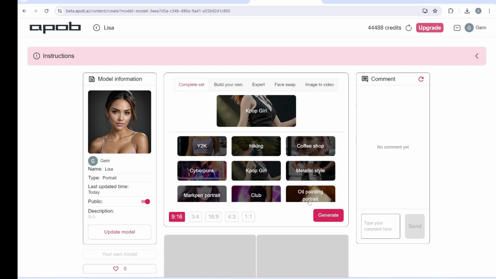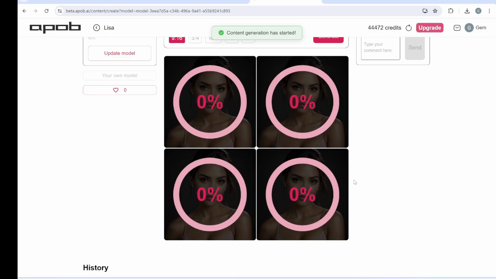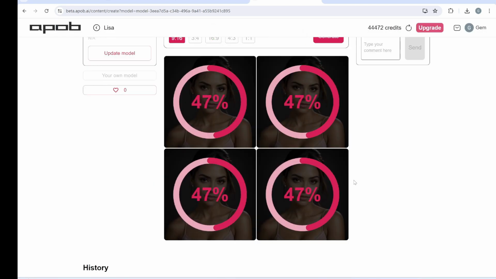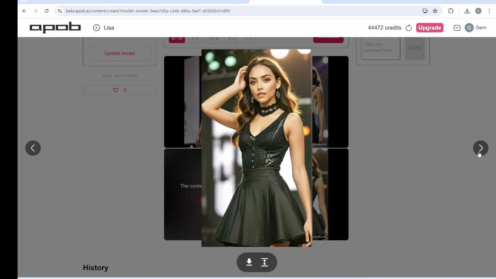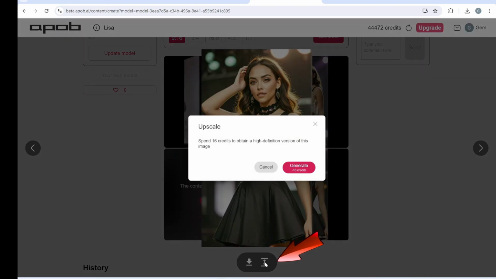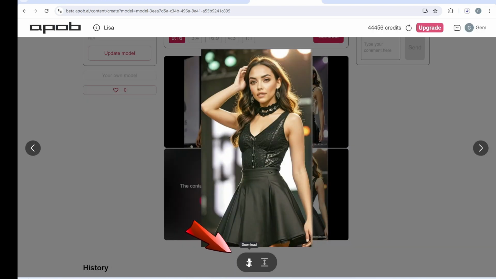I'll select K-pop girl for this example. Here I can select the aspect ratio of my model. I'll just leave it on 9:16. It'll take a few seconds to generate the model. It will give me 4 images. I can look at them and select the best ones. They all look great. Here, there is an option to upscale the image. It will take 16 credits to upscale the image. After it's done, you can click here to download it to your device.